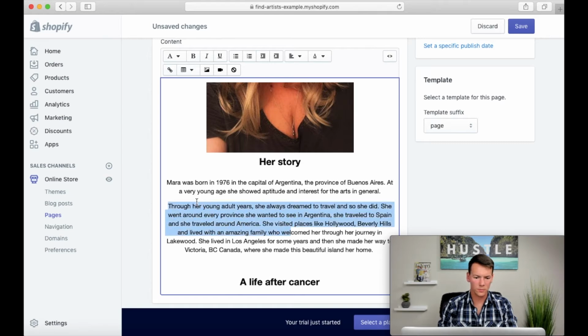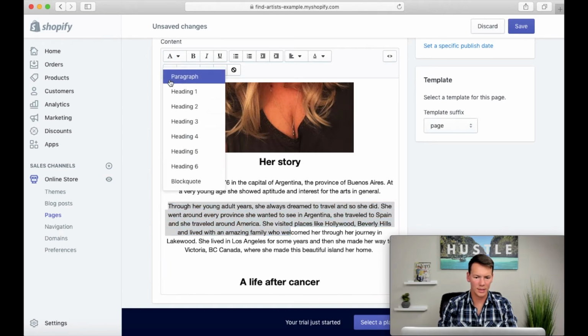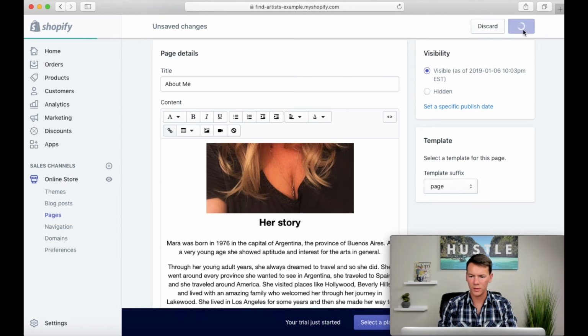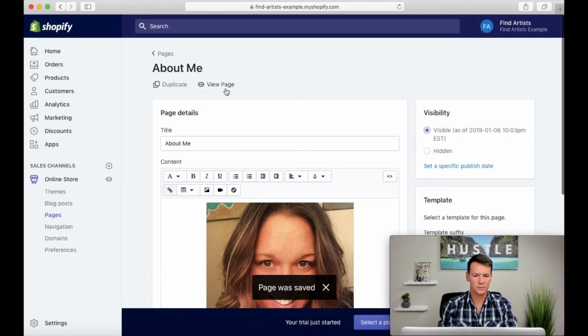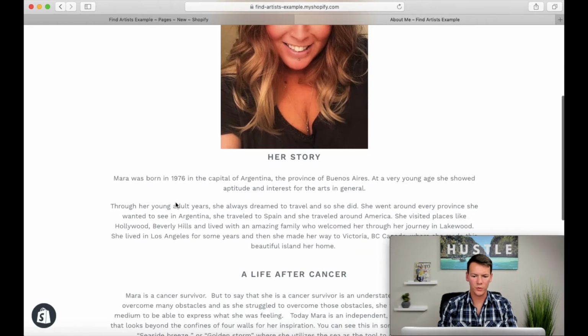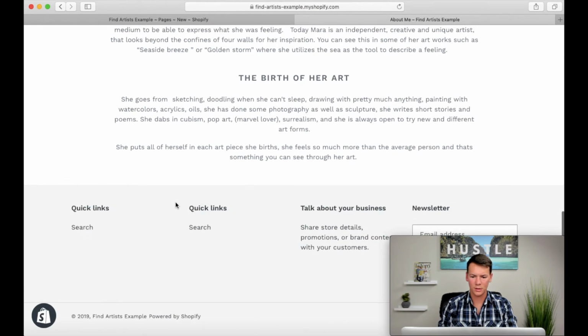And these will just stay as a paragraph formatting. So that looks fine. Let's click save and see how our page looks. I think that's a pretty good About Me page.